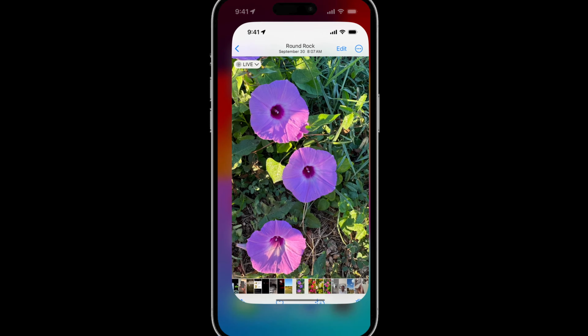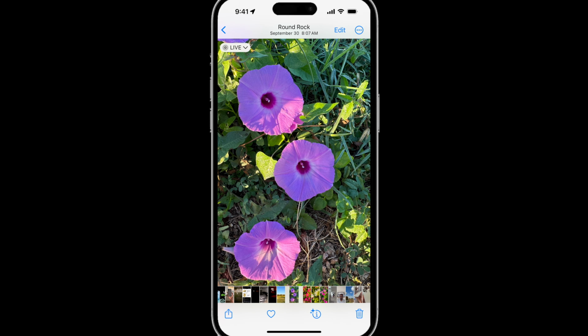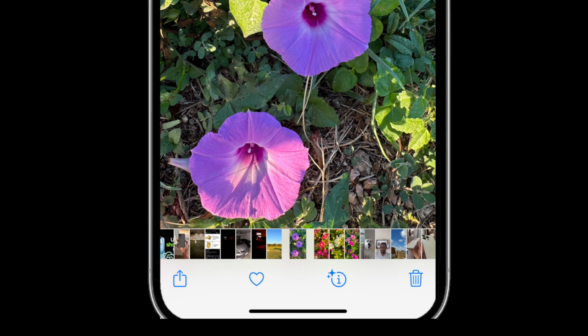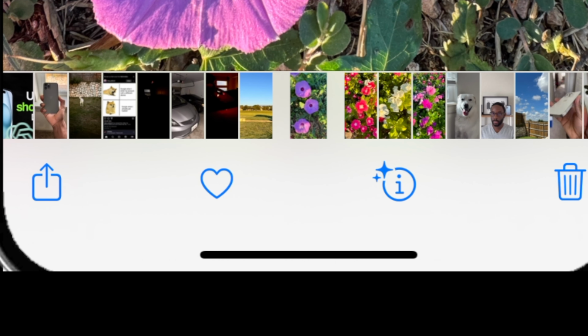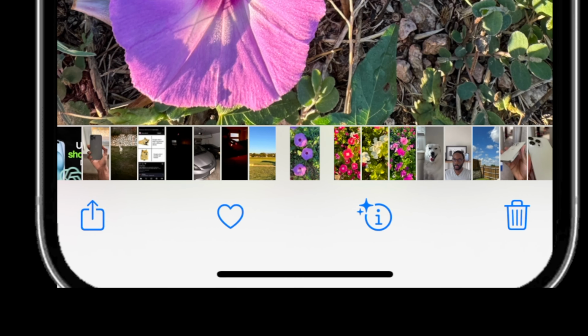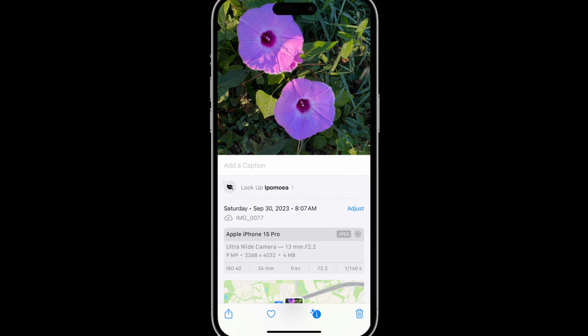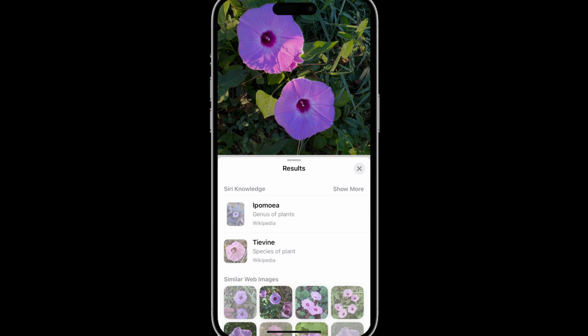If we open Photos, we have a photo of a plant I took about a month ago. And if we tap on the information icon, which is the second to last button on the bottom, then we can see what type of plant it is. And if we tap on the plant name, then we get some more information.